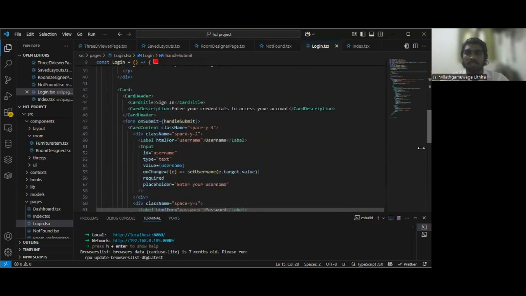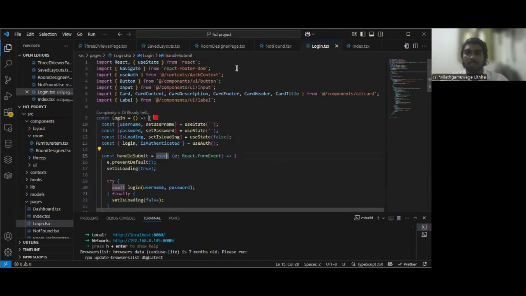Overall, the component is clean, responsive, and uses good separation of logic and UI. It also supports demo credentials for quick testing. So this is a quick overview of the login feature.